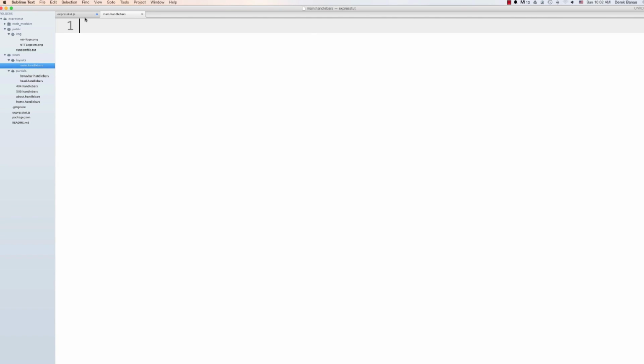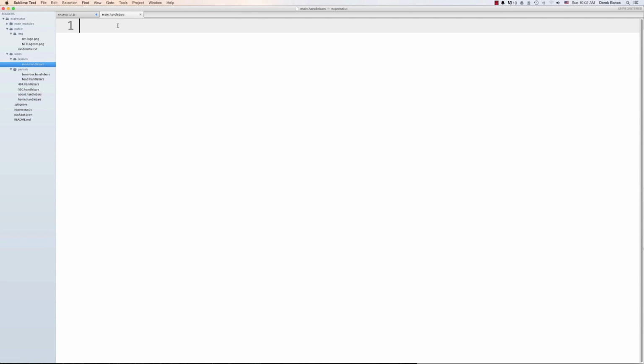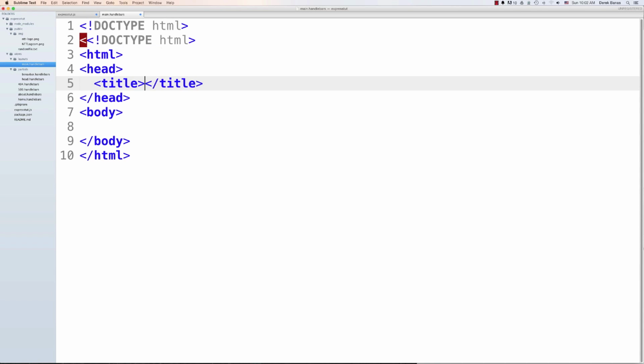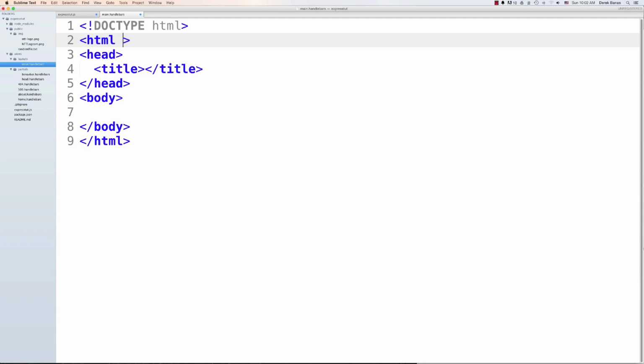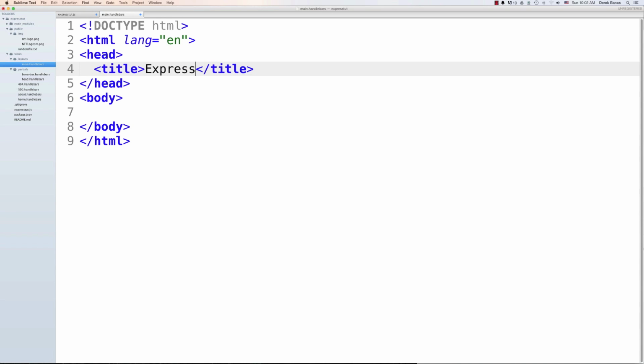Now I'm going to be able to jump into main.handlebars, and this is going to be, like I said, the main layout that we're going to define inside of here. And this is just basic HTML, so we're going to go doctype html, just like always. Then we'll type in html. Well, actually, throw all that in there for me. Pretty awesome. I'm also going to come in and go lang equal to en. The title for this is going to be Express Tutorial.